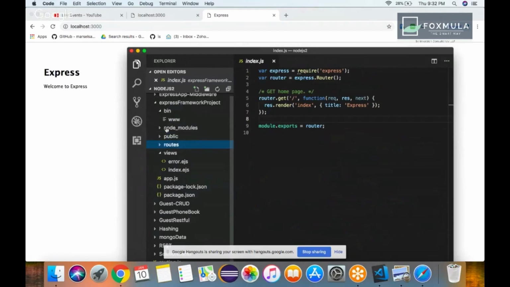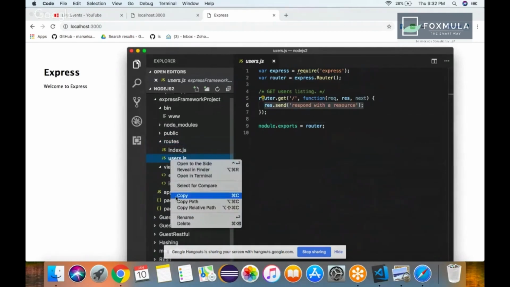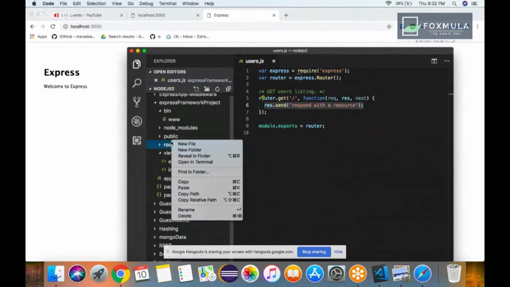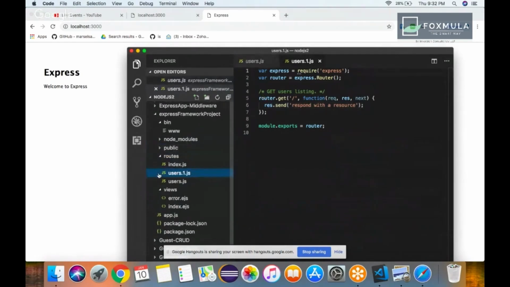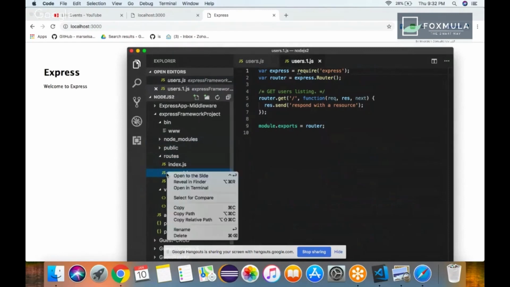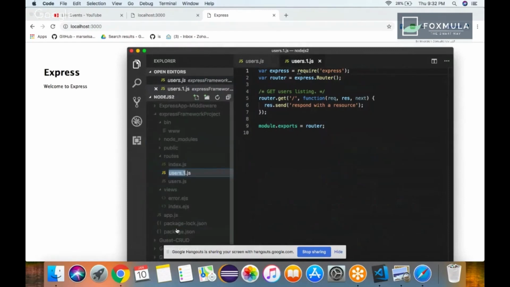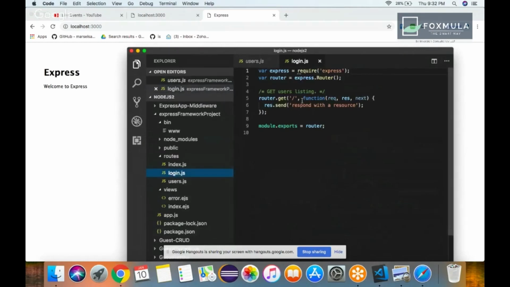So let's say in the routes, I want to add something more. There is a users.js there. I'm just copying this and pasting it here. Now you can see the users one.js. I'm renaming this and making it, let's say, login.js. And in this login.js, I'm creating a new one, and I'm saying this one is a login page.